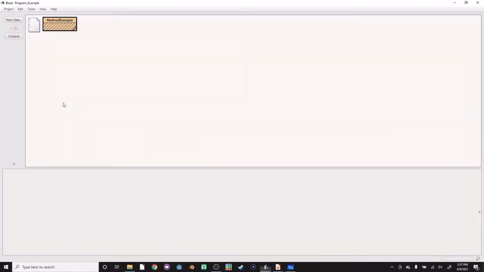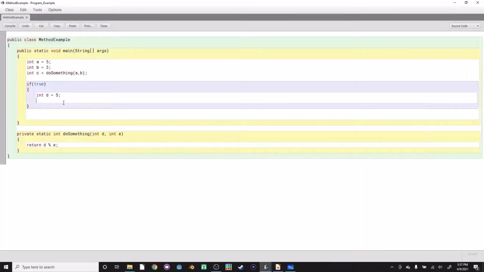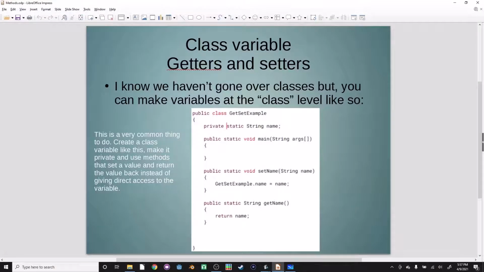So what if I want a singular variable to be accessed by both of these methods at the same time? You can create something called class variables. You can create something that's outside of all methods as long as it's inside the class.